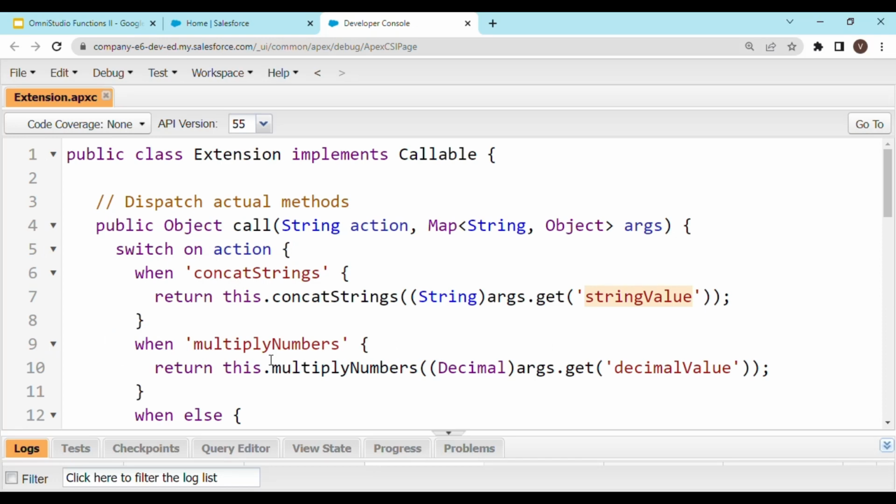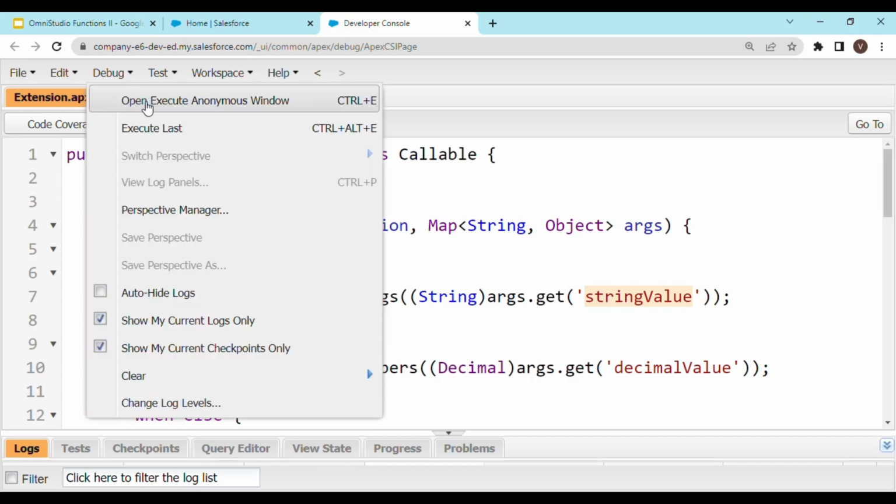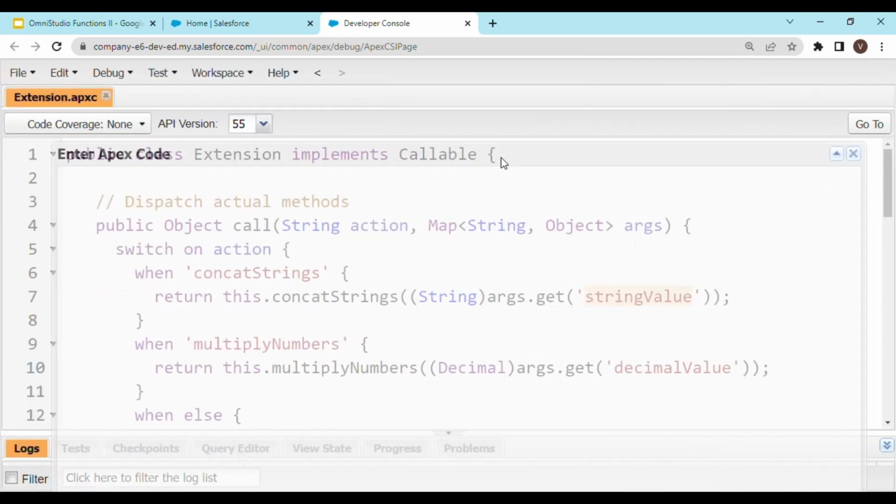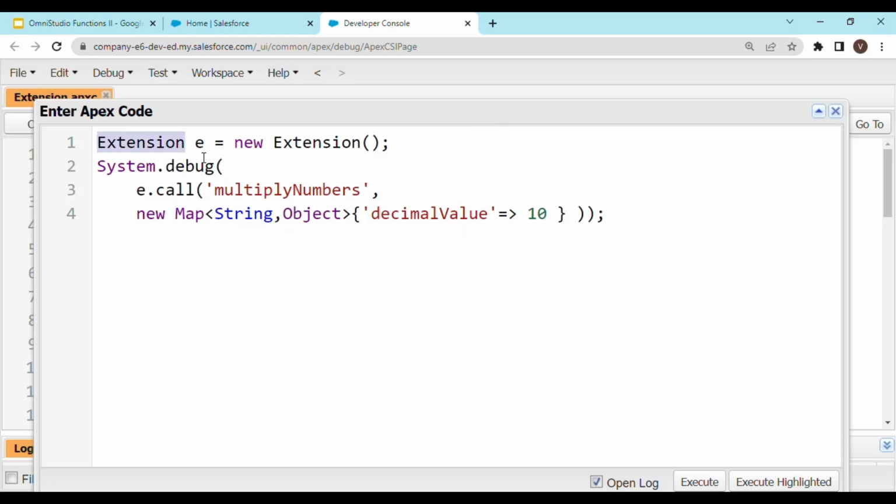Let's try to see this extension class in action. We go to debug and we open the execute anonymous window. We create an instance of the extension class and we call the call method with the help of this created object. For the arguments, we are passing a string literal, and a map of string and object, where the value is going to be 10 and the key is going to be decimalValue. And in the end, we are just printing it on the console. Let's try to execute this.